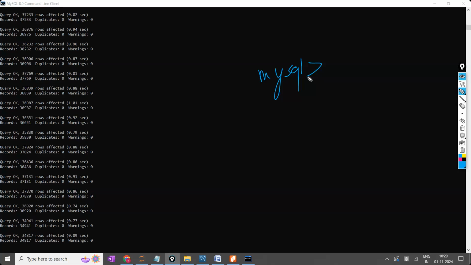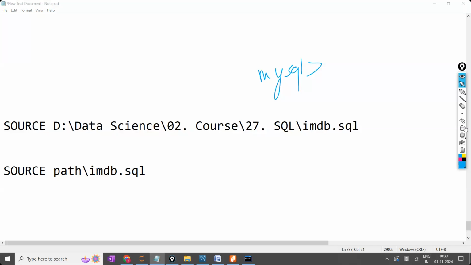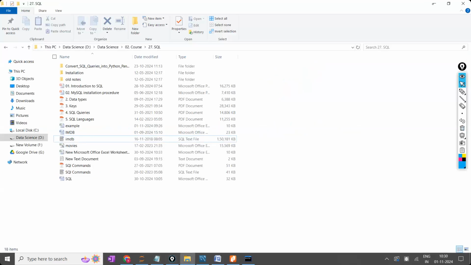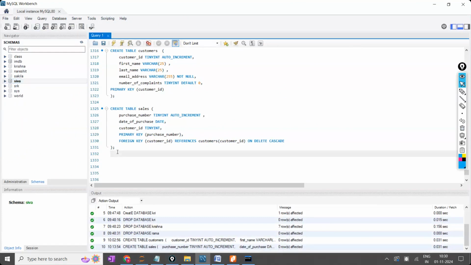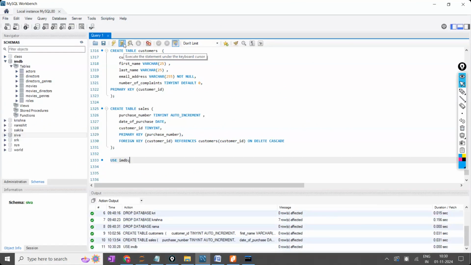And once it has loaded like this, okay, sir, loaded. In my case, it is loaded already. I'm just trying to open it in the workbench. In my case, I have created the database named IMDb. The database name is IMDb, everything is IMDb only. So I'm going to use IMDb here. The moment I execute the query, use IMDb, see, these are the tables. Multiple tables are there. Now I don't know the ER diagram.